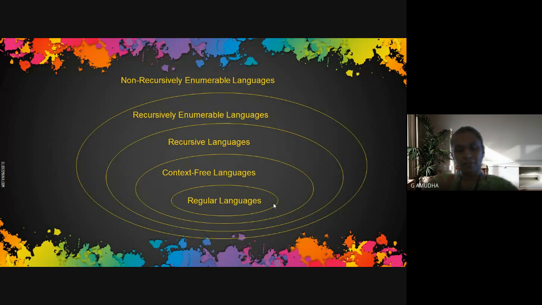Okay. Shall I go for the next slide? Regular language, context-free language, recursive language, recursively enumerable language, non-recursively enumerable language. These are the languages which are accepted by the automatas. If you say okay, I'll go for the next slide.